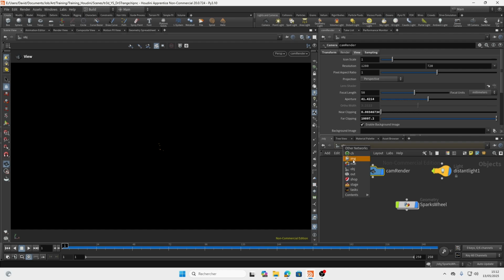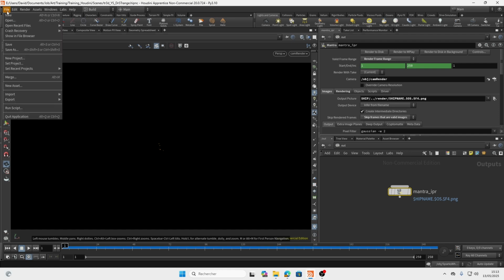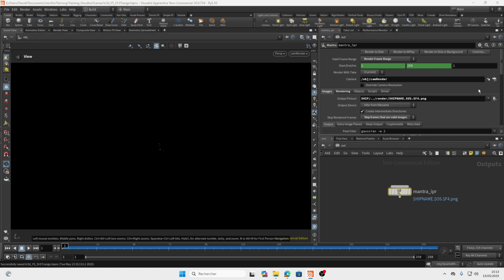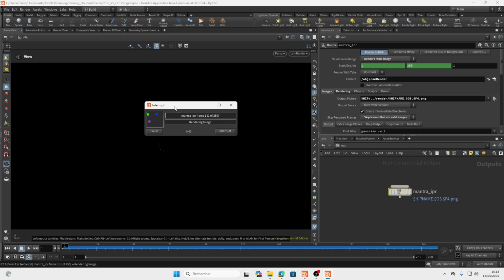So now everything is ready. You can save your scene, go back to the Mantra IPR parameters, and you just have to click on Render to Disk. A window pops up. It shows the render progression. And if you don't want to see this window always on top of the other windows, you can uncheck On Top.